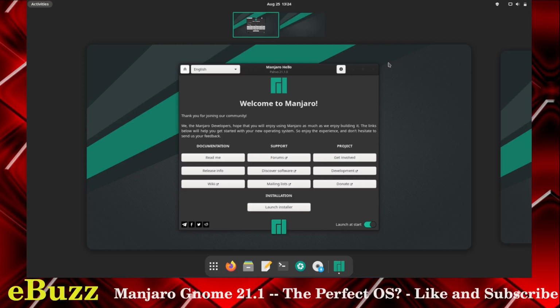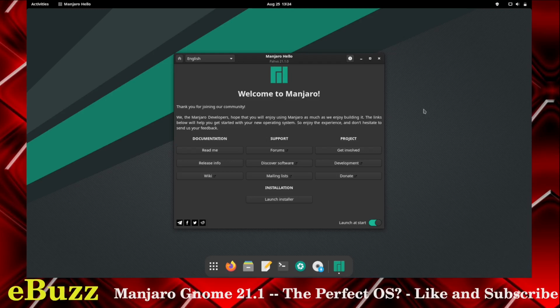Well, we've loaded into a virtual machine. This is Manjaro Gnome, and this is what you're met with. Right off the opening, we're going to go ahead and click on that workspace. You have your Welcome to Manjaro screen. It basically covers documentation, your README, your release info, your wiki support.